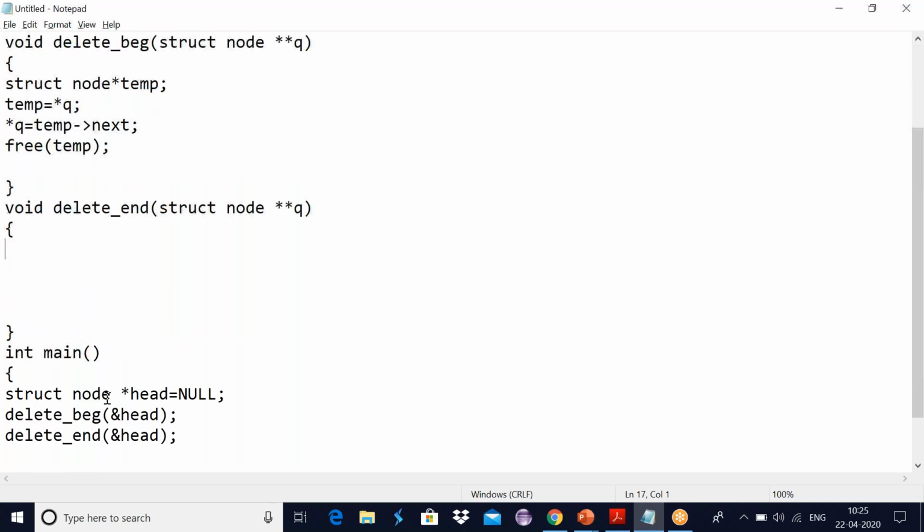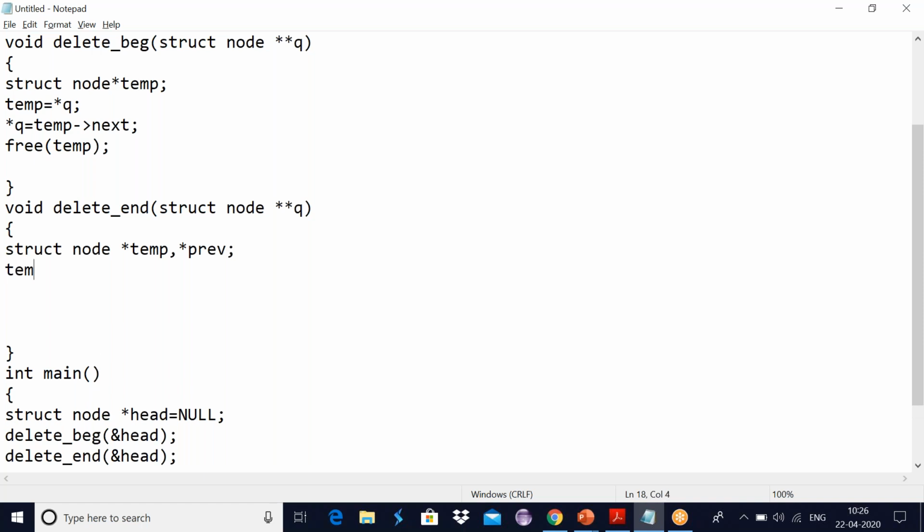So we'll proceed with the deletion at the end now. As I've already told you, we will be needing additional variables for keeping track of the nodes. So stack node star temp to hold the address of the first node, and for the traversal part, I also need a previous variable to keep track of the previous node of temp. We are dealing with sequential access, so the temporary variable will be assigned with the content of the first node.